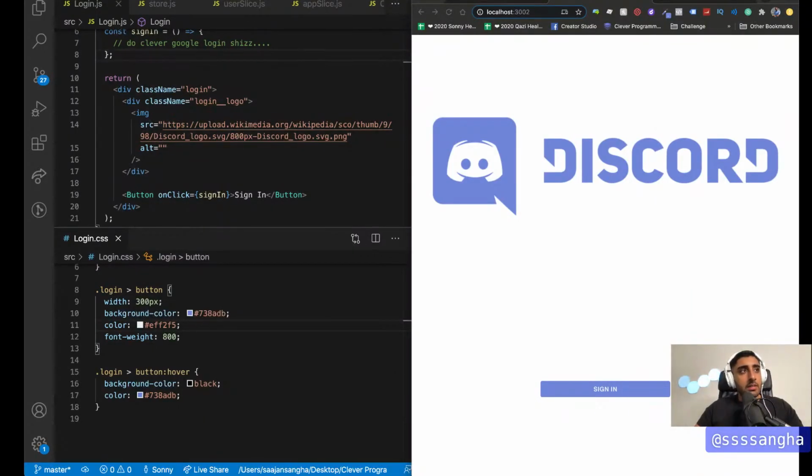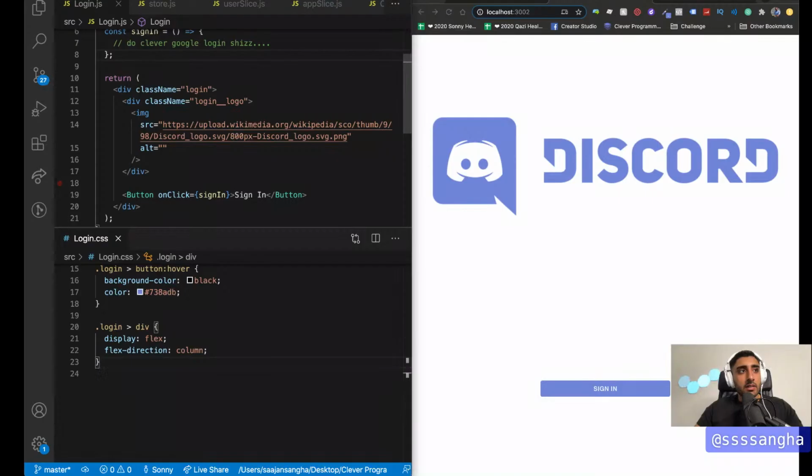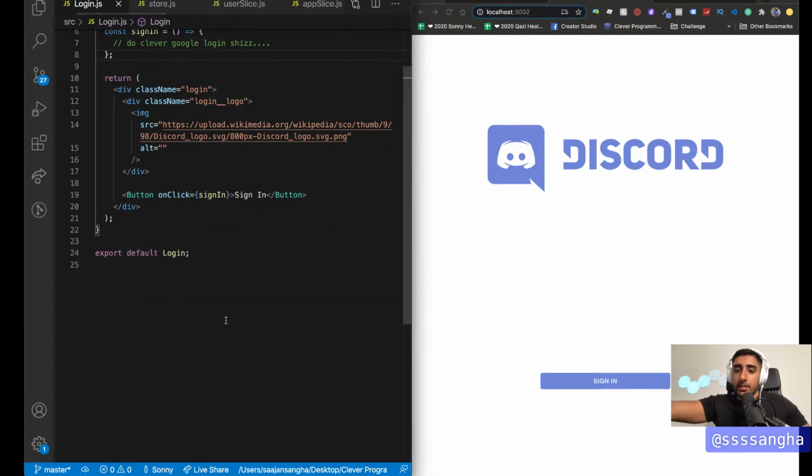Okay, then I'm going to target the inner div, which is the login logo, display flex, direction column, and then I'm going to target the inner div image. We don't actually need that line. Image, I'm going to say object fit contain, which basically keeps the aspect ratio, right? And then we're going to say height of 150 pixels. So now we get this beautiful design, okay? Now that's the styling bit done, okay?